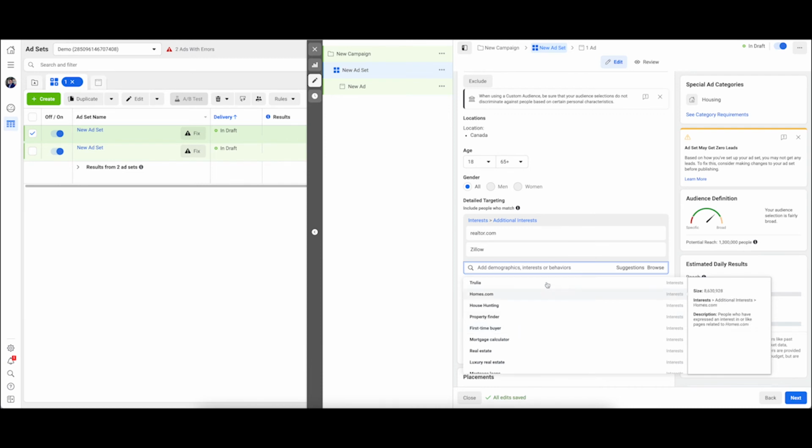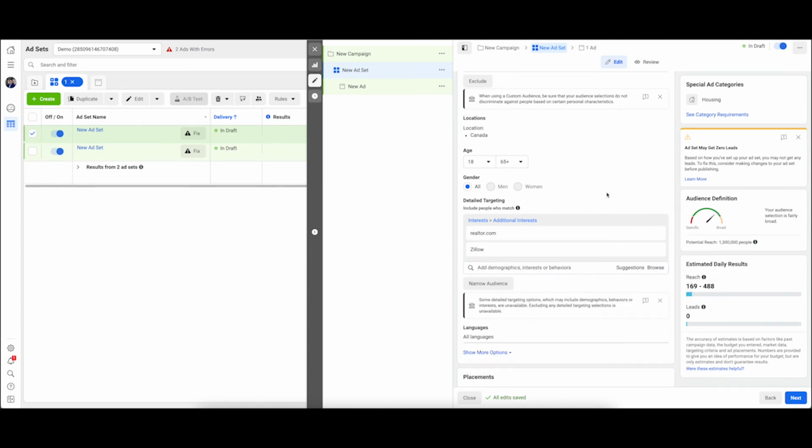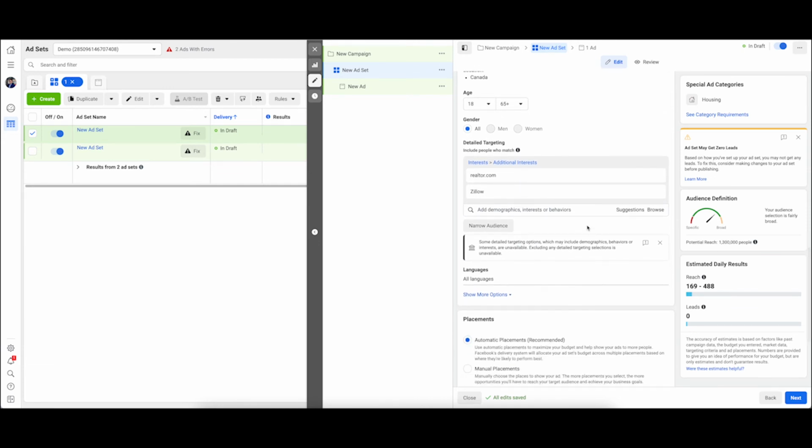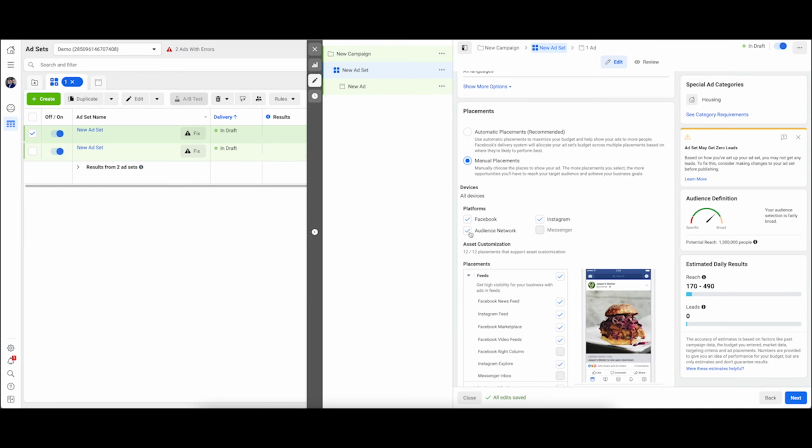we're thinking about sellers here. So if we go maybe selling a home, because of the government, Facebook has really tightened down on what you can target. So just realtor.com and Zillow is good because of Facebook's AI and everything. I'll get to that in a quick minute.